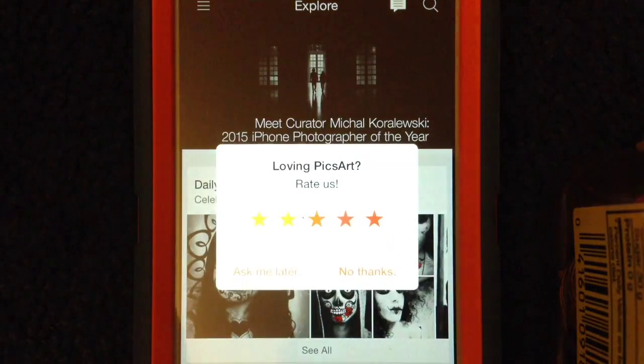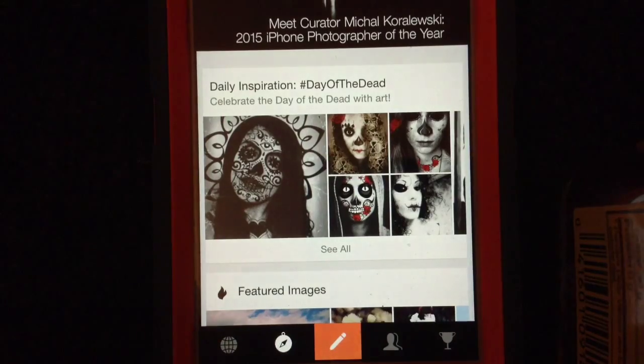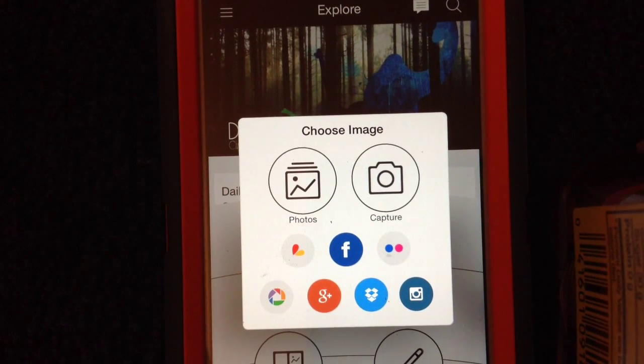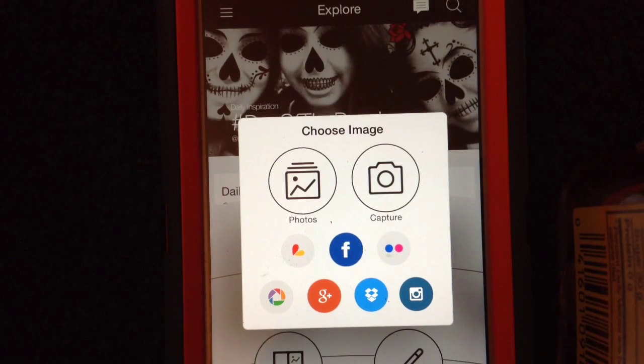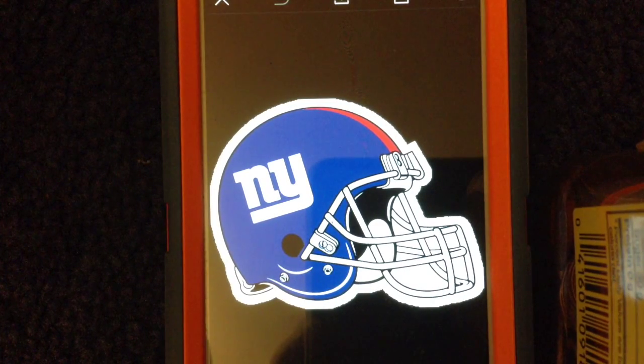Okay, so now you're going to want to open the app, obviously, and you're going to hit this orange pencil down here and hit edit. And now you're going to choose your picture that you want in the background. So if you're doing an edit of a person, it's not going to be the person first. It's going to be maybe their logo or something in the background. So there we go. I got my New York Giants helmet logo in the background because I'm going to be doing an edit of Odell Beckham Jr. So I figured his logo in the background would make it cool.